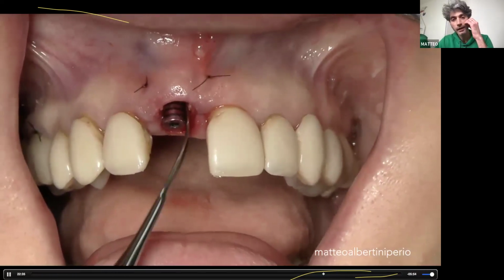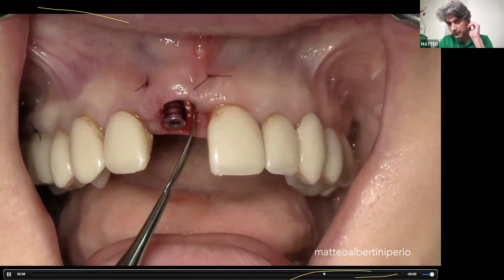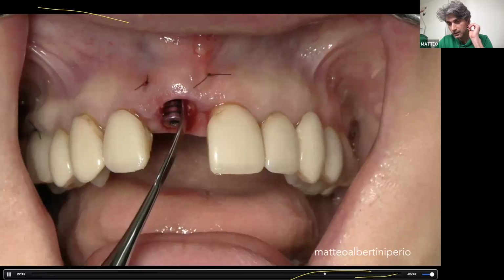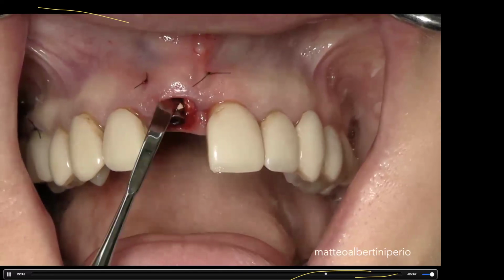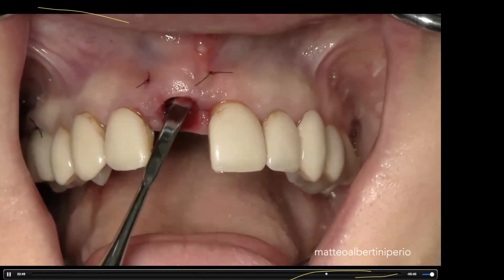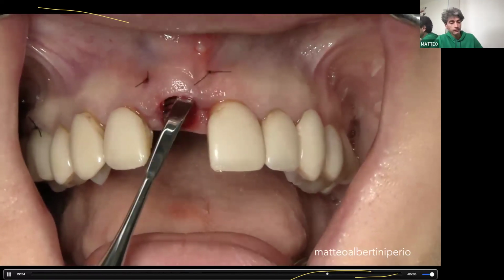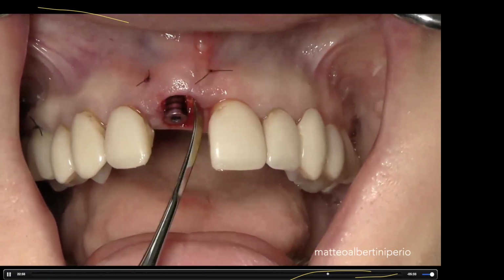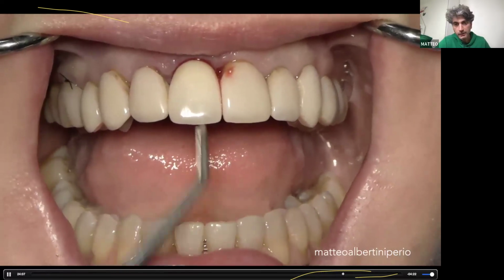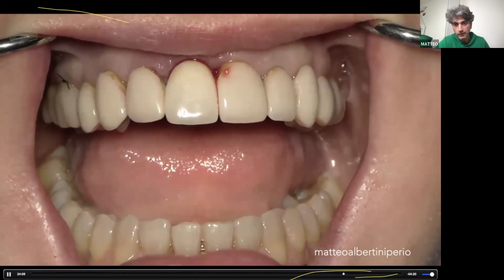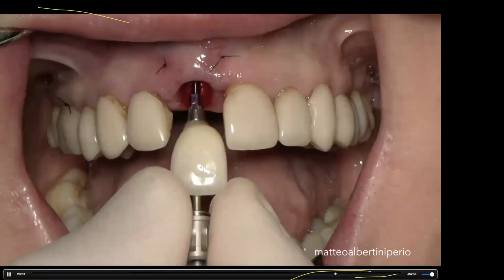We are filling the gap, the bone gap between the implant and the buccal bone. Далее пространство между щечной костной стенкой и имплантатом мы заполняем костно-пластическим материалом. For a better preservation of the buccal bone. Это позволит нам лучше сохранить щечную костную стенку. And then we place the provisional restoration. И далее устанавливаем саму временную коронку.